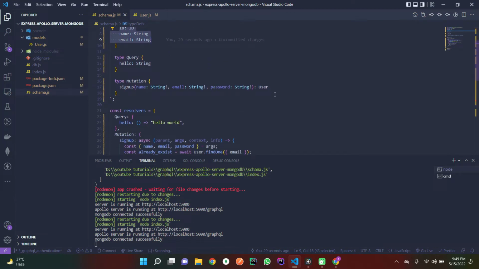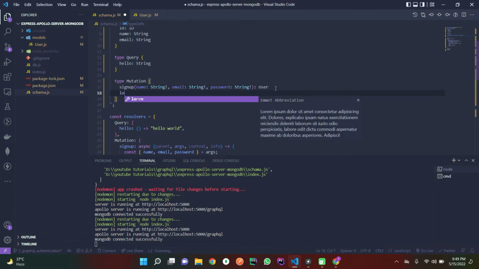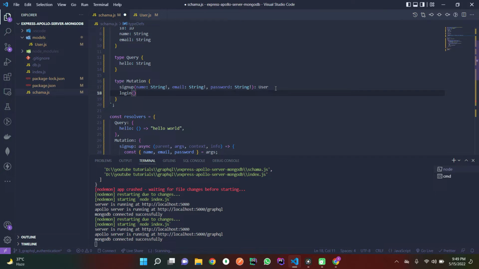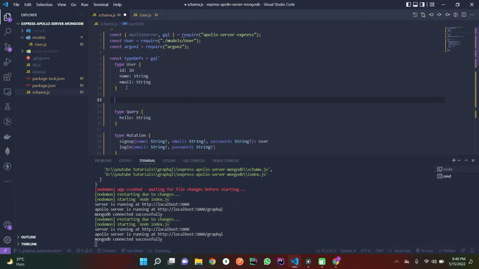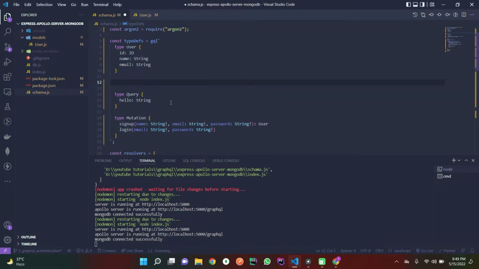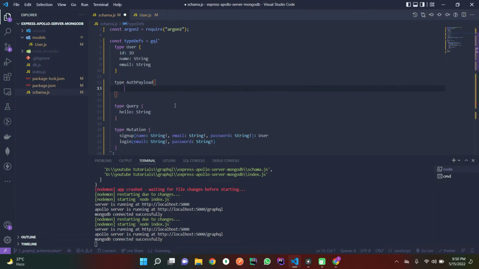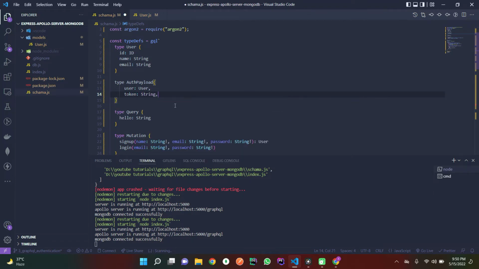As you can see, we have successfully implemented sign up in GraphQL, and now we are going to implement the login mutation. It needs the email and the second param it needs is the password, and these two things are required here also. When we successfully log in our user, the first thing we need to return is the auth user, and the second thing we need to return in login is the token. So we will create another type which is of auth payload. First it will return the user, and the second thing it will return is the token, which is of type string.